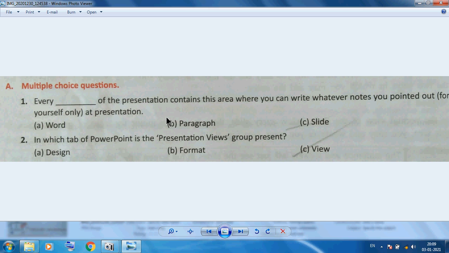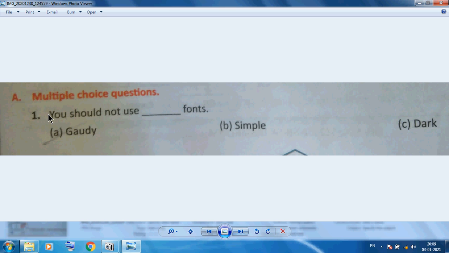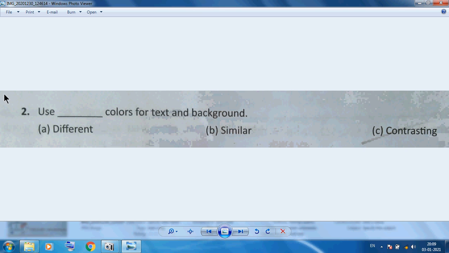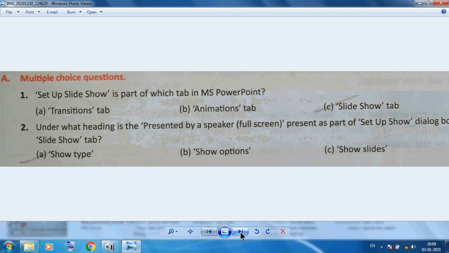In which tab of PowerPoint is the presentation view group present? View. You should not use gaudy fonts. Okay, you should not use gaudy fonts. Use contrasting colors for text and background. Use contrasting color for text and background.